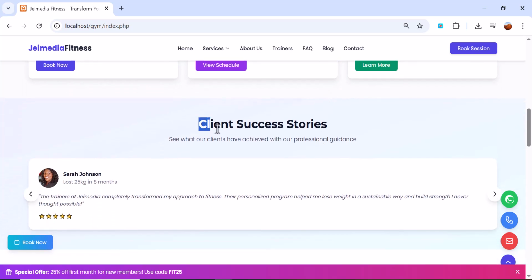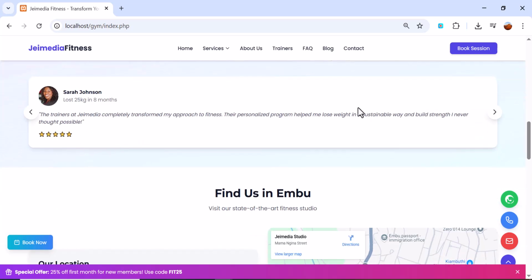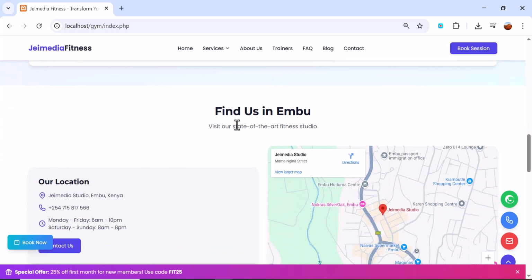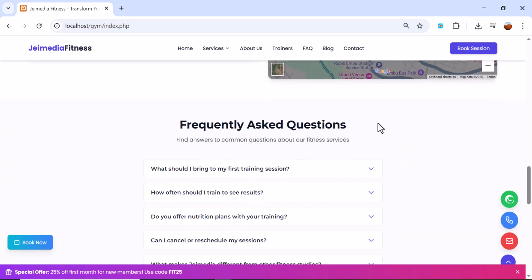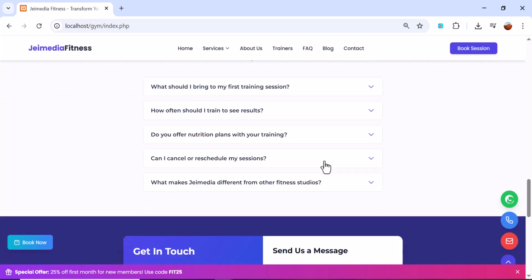Next we have testimonials. In the testimonials, it's more about the people that have been into your gym and what they have to say. Below we have a map, which is mostly the contact page or the contact section. It has the physical location and how you can contact the gym, and on the right side it has a map. Down below we have the frequently asked questions, and if you just click them, it will be able to collapse and you can read more about every subtitle.